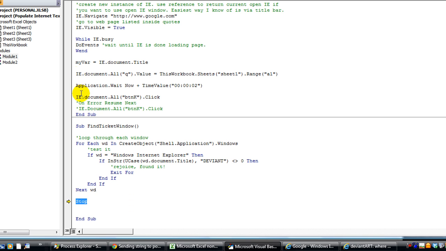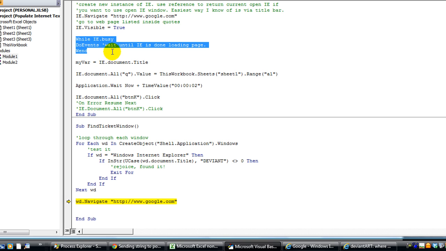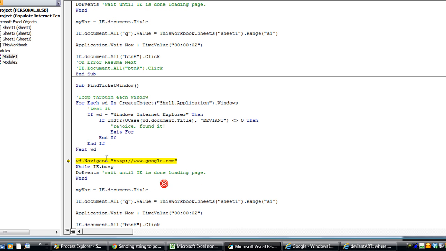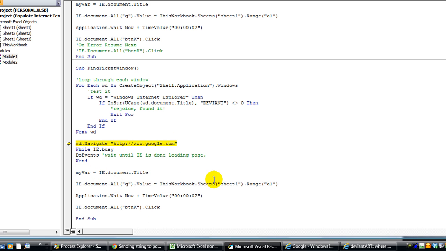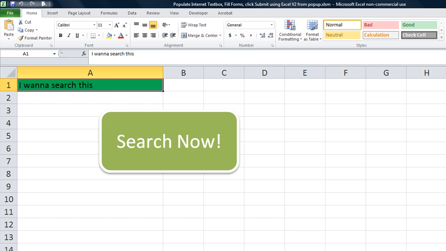Just like we did in the last one, we could say WD, instead of IE, it would be WD. So it'd be WD.document.all, and whatever the text box value is would equal whatever we wanted it to. Or we could actually have it navigate to Google, so let's do that. Let's see. We'll say WD.navigate, go to google.com, so it'll take it away from deviantart.com. And we can copy some more of this. Anyway, I'll go ahead and copy the rest of this. And we'll see that we've taken the window that had deviantart.com and turned it into Google, and put the search thing that we wanted, searching whatever is in A1. It says I want to search this in there.